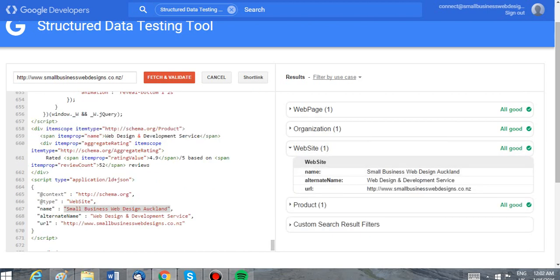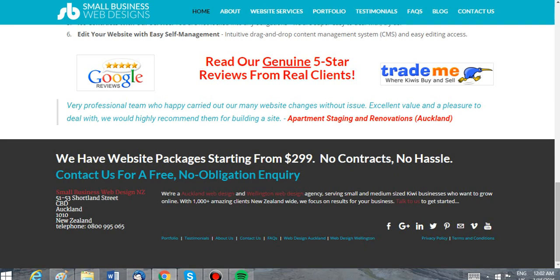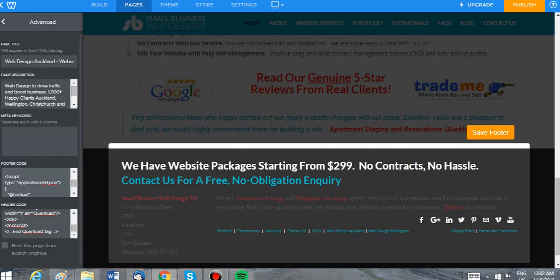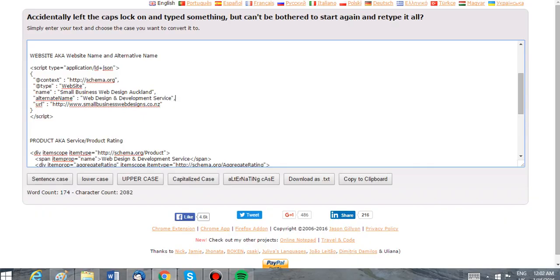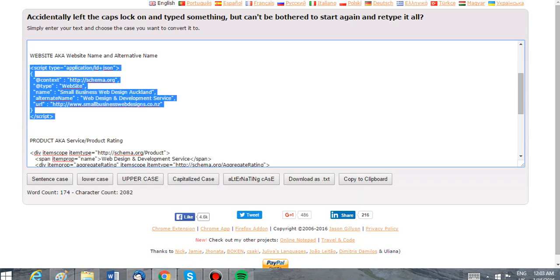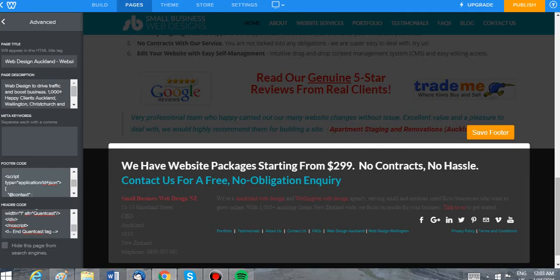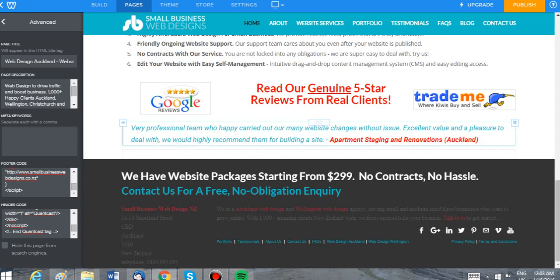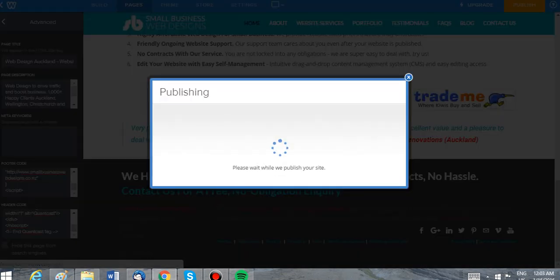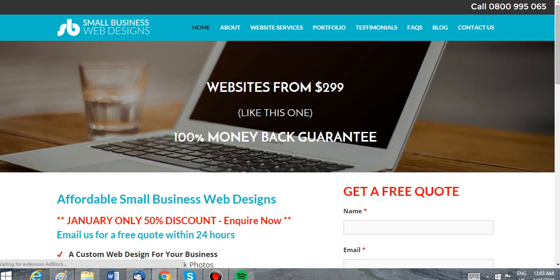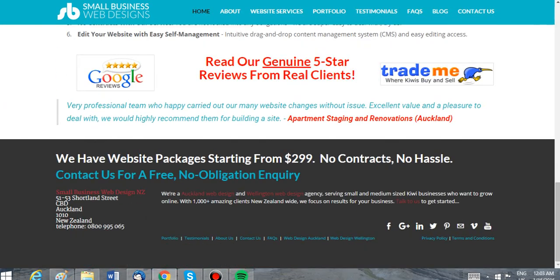So let me show you there. So you just paste this code here, the website alternative name one, straight down to here. So the website name, Small Business Designs, blah blah blah. So that's more or less that. So you push save and you push publish and you click on that and you can see the code showing up there.